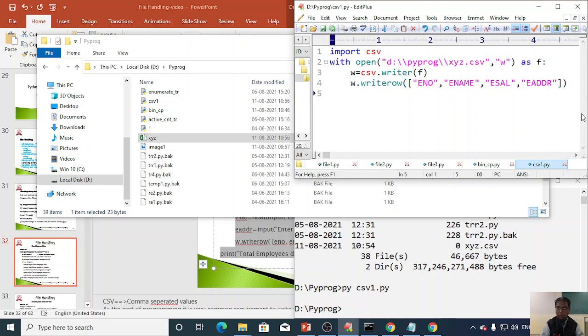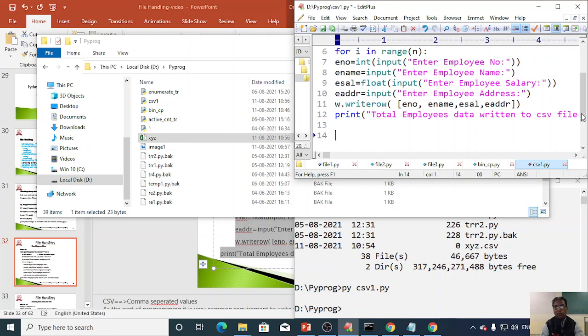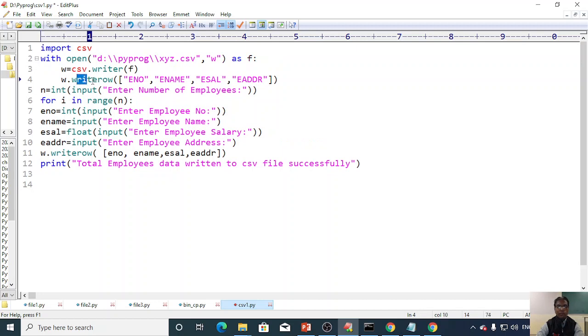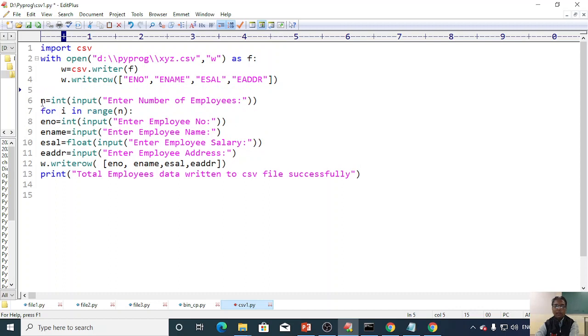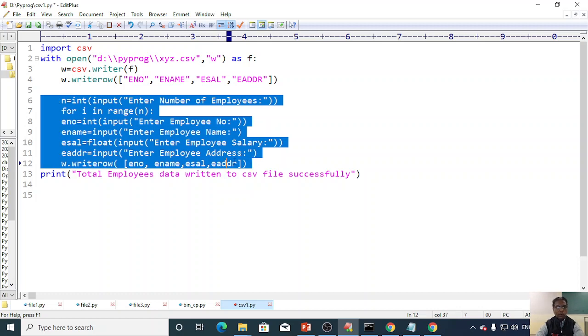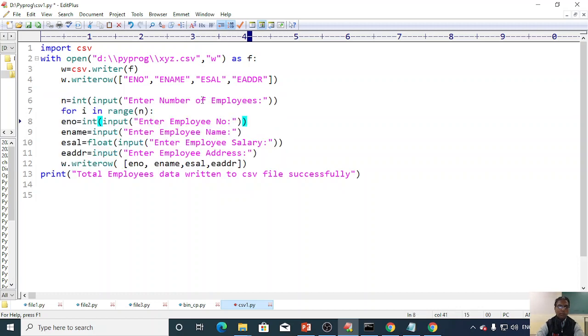Say I'll just maximize this. One row easily can be added just by using the writerow, and I have to specify this value. Similarly, I can specify statically, but if I would like to accept it from the user, some specific number of records I would like to write. In that case, I will accept how many employee records you would like to enter. Then using a for loop I'll access the data.